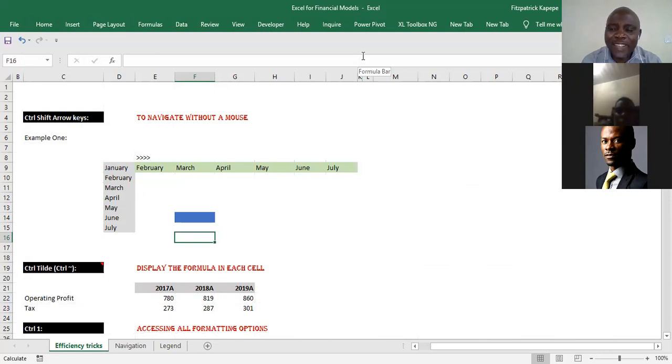So if you forget a function, a shortcut, do not stress, just press on Alt, then you can check which functions that you want to pick.